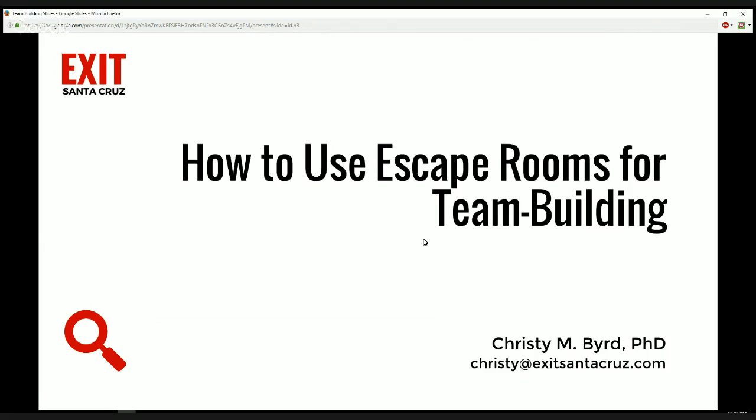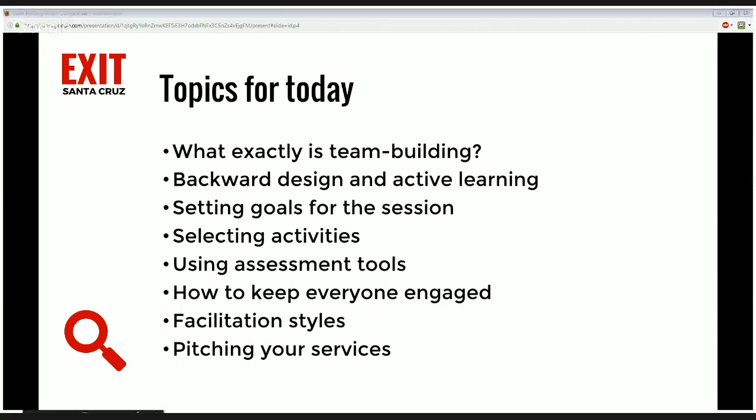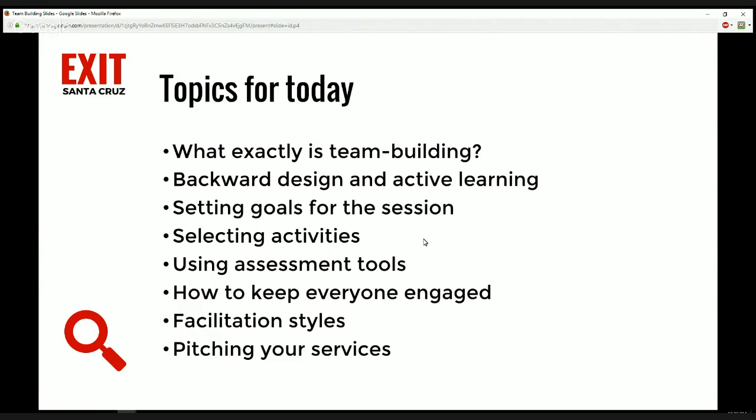Here's what we're going to cover today. What exactly is team building? I'll talk about educational learning theories about backward design and active learning as a way to think about how you should structure your sessions. That ties into setting goals and choosing your activities. I'll talk a little bit about choosing assessment tools to use with your team building session, and then a bit about the process of actually facilitating these activities.